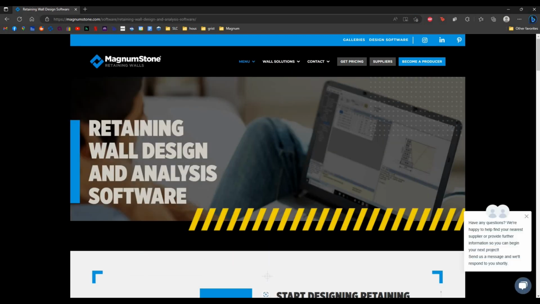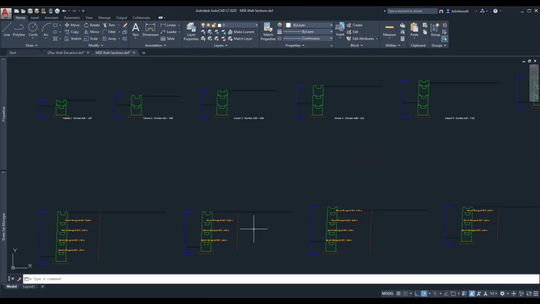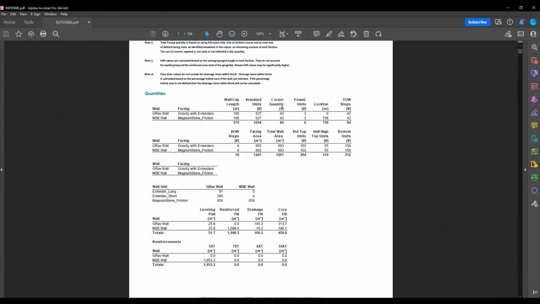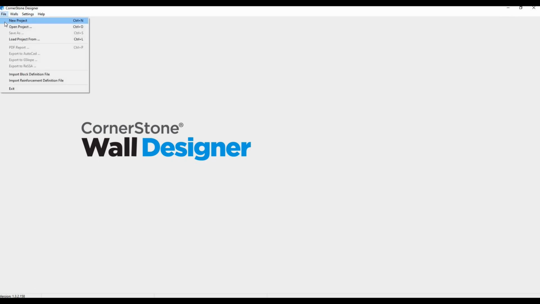With this software, we'll be able to create profiles like this one and cross-sections like these of our different styles of retaining walls. It'll also produce quantity takeoffs to get the number of blocks, reinforcement, and backfill required for construction, as shown here.